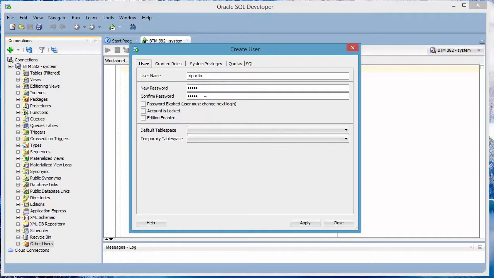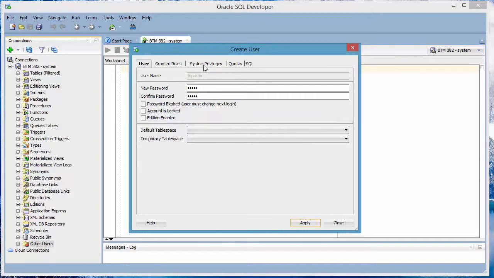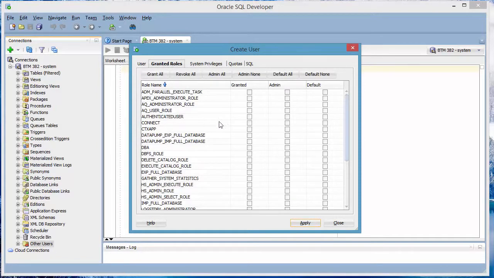Now here you need to be very careful. The first thing you do is you click apply. And you should get a message, successfully processed SQL command, which tells you that your new user has been created. The next thing you want to do, this is still part of creating the user, is grant this new user the necessary privileges. So these are granted roles and system privileges. First you go to granted roles, and you want to grant all.